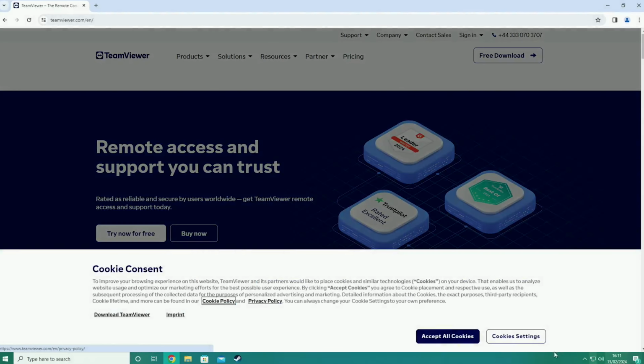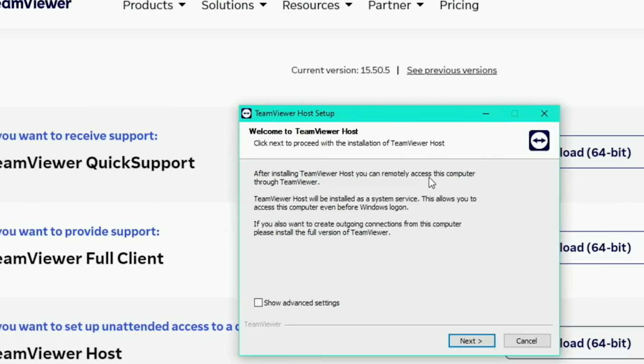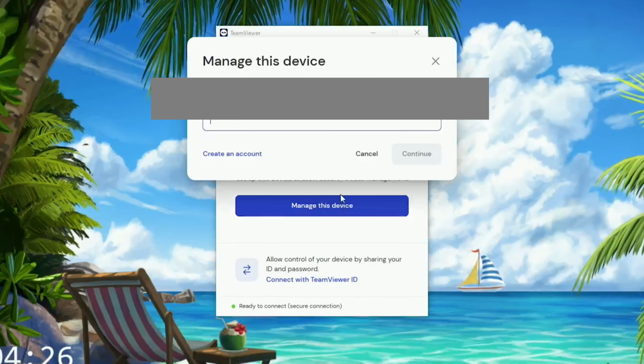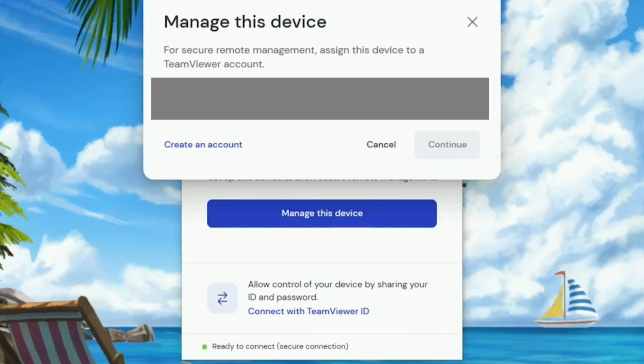Now head on over to your host computer and download TeamViewer. And now I'm going to download TeamViewer Host because I'm only going to be using it to connect to this device. Go through the installer and then eventually you'll be taken to this page. Click Manage this device and sign into your account that you just created. And then you're ready to connect. Now you can turn off your PC and turn it back on using your phone.